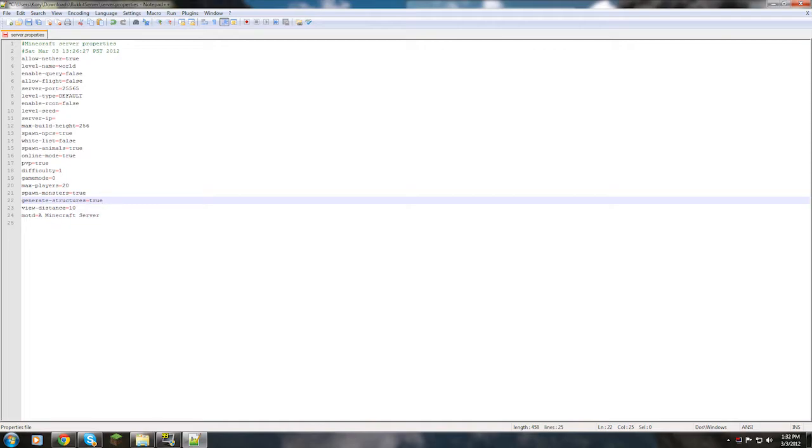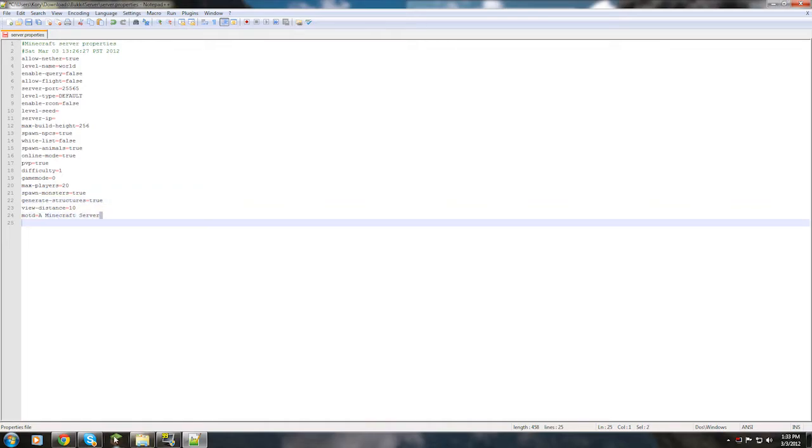23. View distance. This is how far a person can view chunks away from them. I'd recommend keeping that at 10. 24. MOTD. Basically what this does is change the MOTD on the server list.